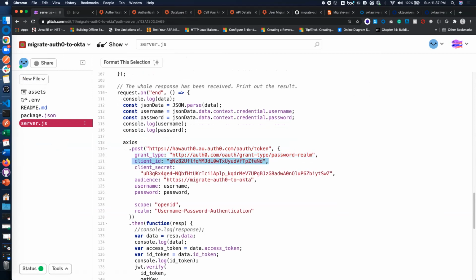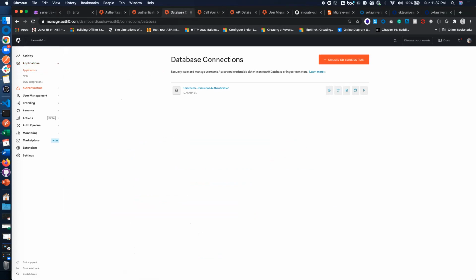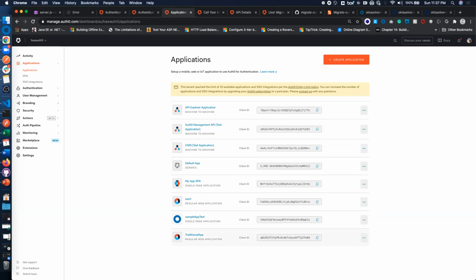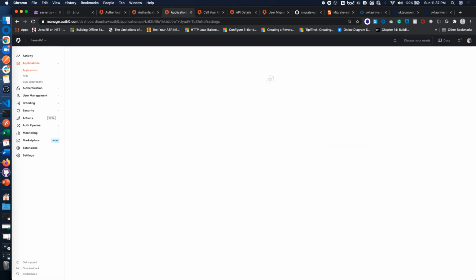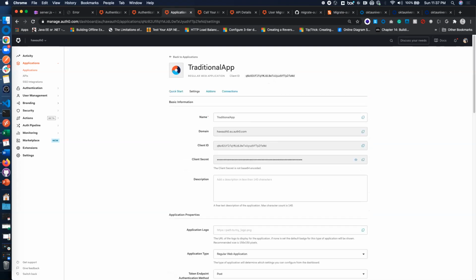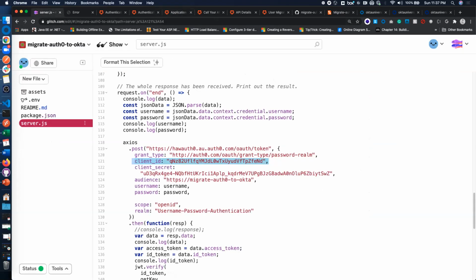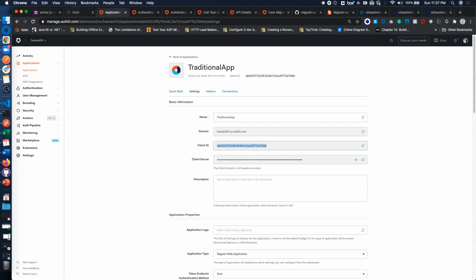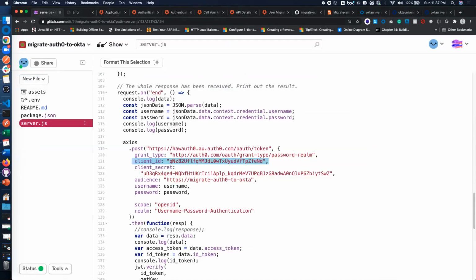Client ID is the client ID that you set in Auth0 for your application. So let's go back. Under my Auth0 tenant, I have an application, and I'm using the traditional web application. As you can see, if I click here, you can see the client ID, which is this one, and the client secret. Let's go back here. Yep, the client secret, which is here. This is just a sample application that you set up in Auth0.